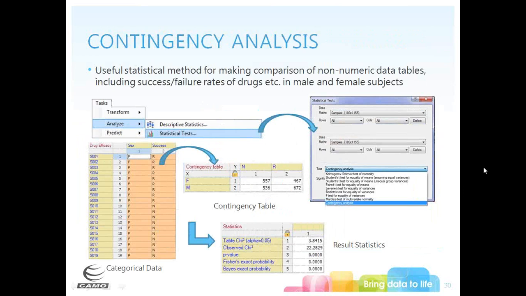Another tool that we've added under our statistical test is contingency analysis, and this is a useful statistical method for comparing non-numeric data tables. So we often use categorical data in our analysis, and this enables us to make those comparisons, get the contingency values, as well as the statistics that go with that.